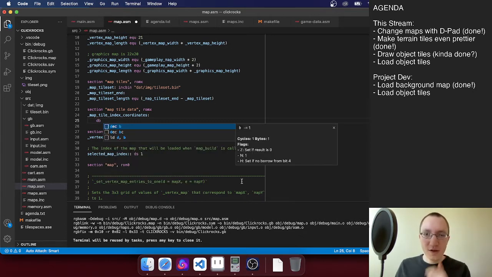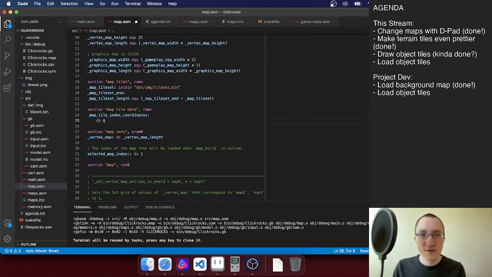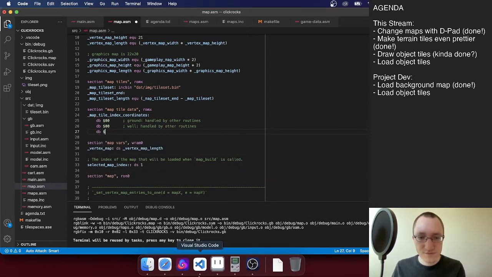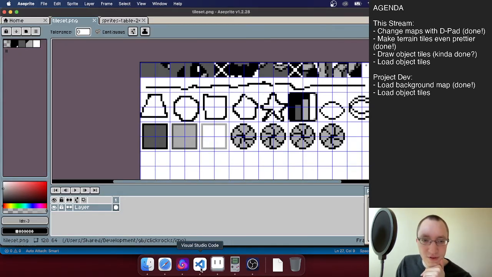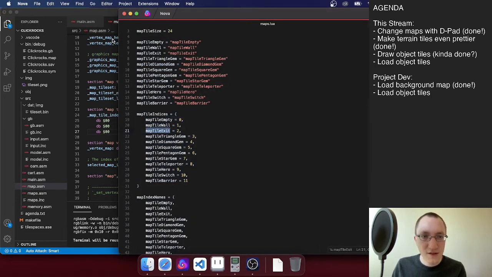DB. Okay, so the first two indices are handled by our special map building logic, so those values don't matter. Let's say they are empty, or this is ground, handled by other routines, and this is wall, handled by other routines. Okay, so next we've got, well, I'm just going to write 0, 0 here just to help me establish templates for this. Okay. Exit.